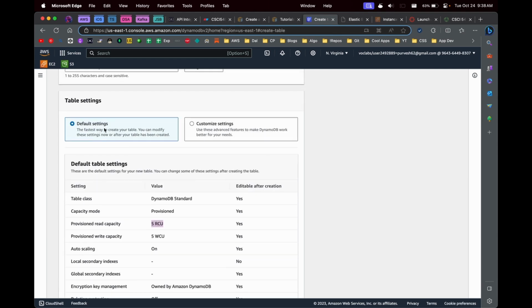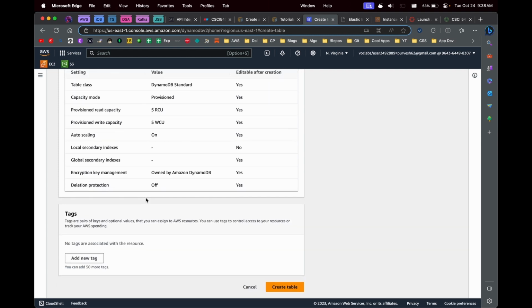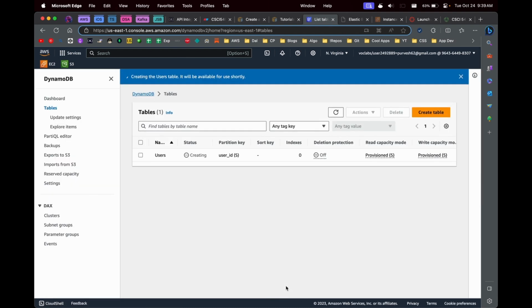So it is like default settings, and if I click on default, then it will have auto scaling on. If I need more access, then it will scale the DB. So you can check out what WCU and RCU are in DynamoDB and how to calculate them. There is a formula there. You can check that out. So I'll create the table.